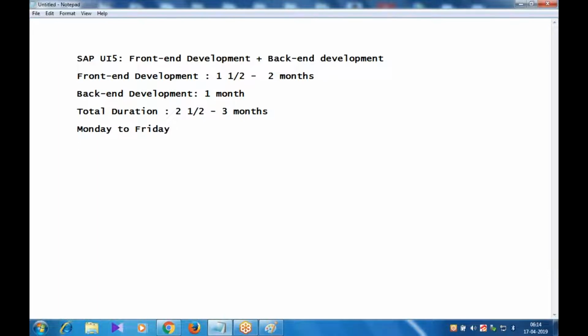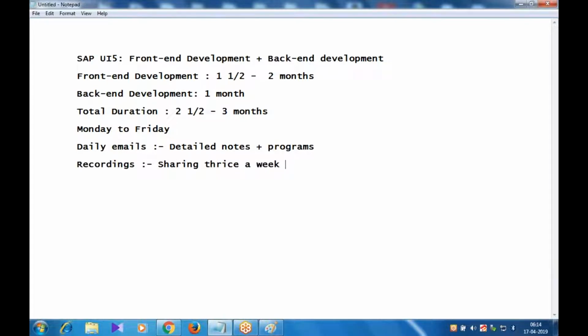Monday to Friday. And whatever we discuss in the live sessions, we'll be sending daily emails, which include detailed notes and the programs, whatever we discuss in the live session, and even the recordings also. Recordings we will be sharing thrice a week. This will be for preview access, and this would be available for 4 months.